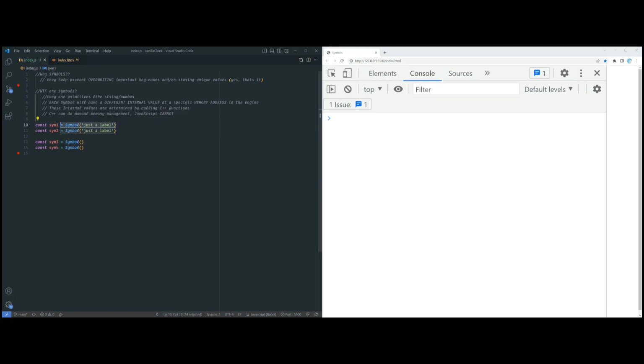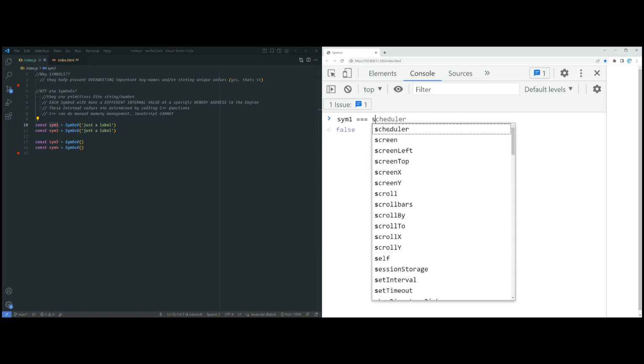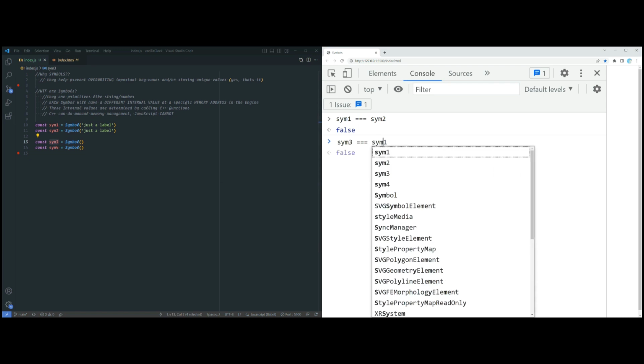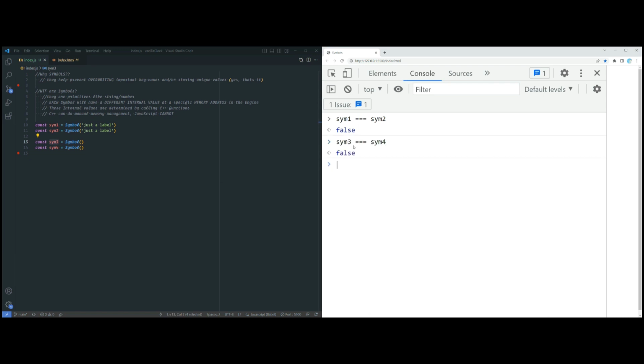Now, these labels like this does not mean that sim1 is equal to sim2. Okay? Just because something has the same label does not mean its internal contents are the same. Okay, same with sim3 and sim4. Sim3 is triple equal to sim4? Nope. Okay.